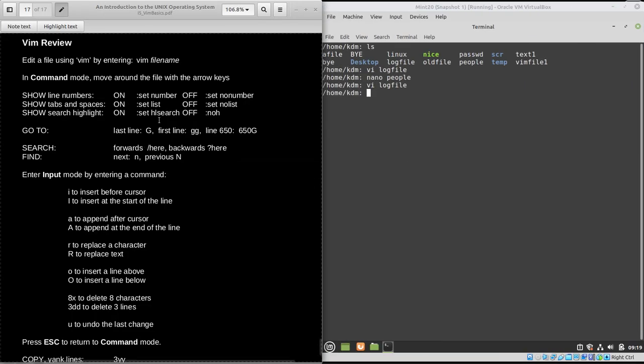Let's go back there. So, vim filename to get in. You can set line numbers on and off. You can set list on so that you can see tabs and spaces. You can set hlsearch on and off if it's not on. You go to the last line with G, the first line with gg, or a particular line. You can search forwards with slash, backwards with question mark. n gets you the next, uppercase N gets the previous.